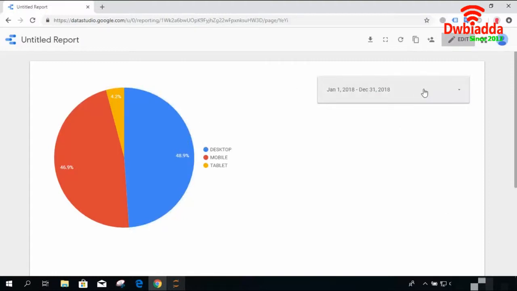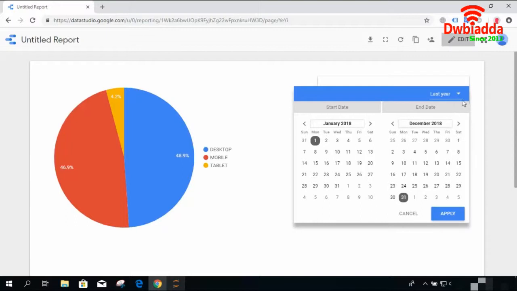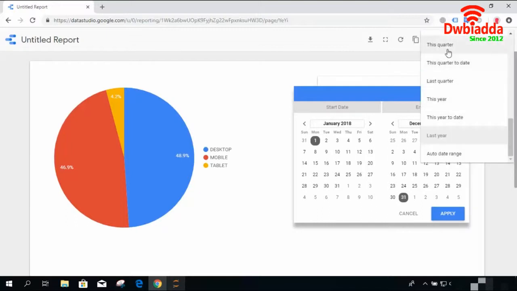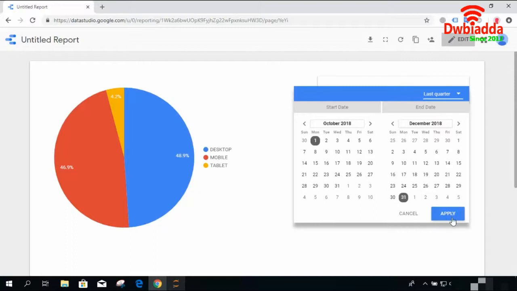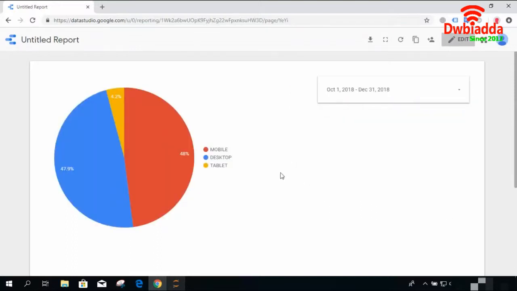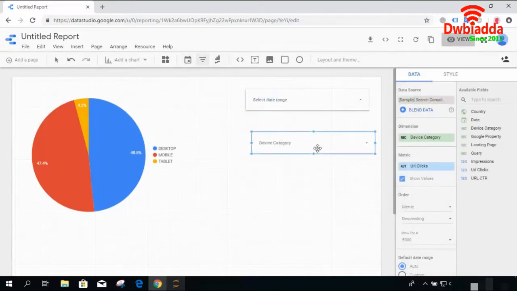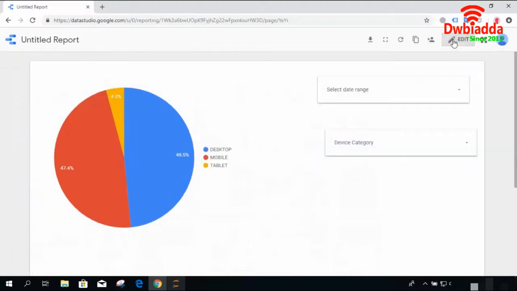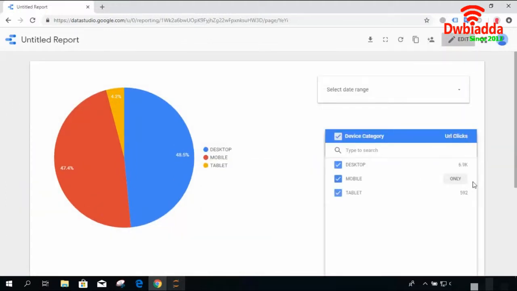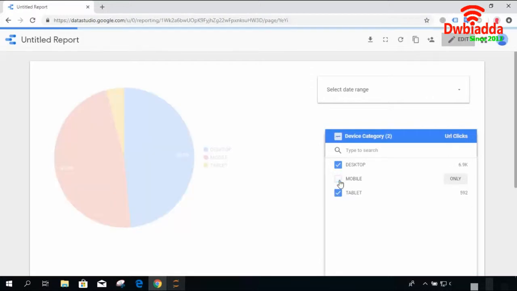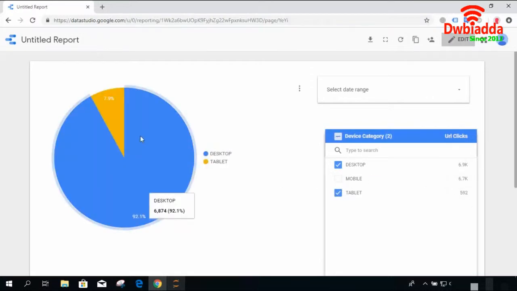Okay, I think last year has already been added, so let's change it to the last quarter and click on apply. Okay, so the pie chart has been updated. You can also add some other filters and date controls. Let's suppose we want to check some specific data. So let's add the device category control, and if I click on the device category and check only desktop and tablet, it will show me the data for only the tablet and desktop.